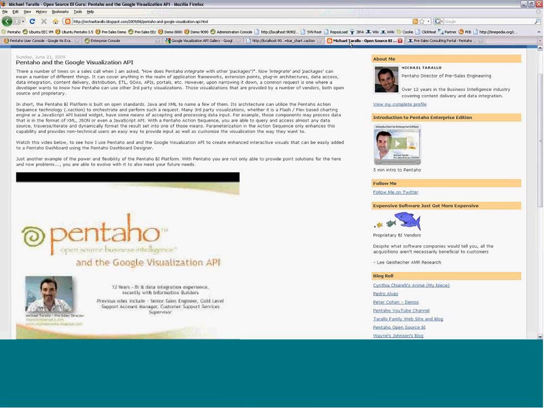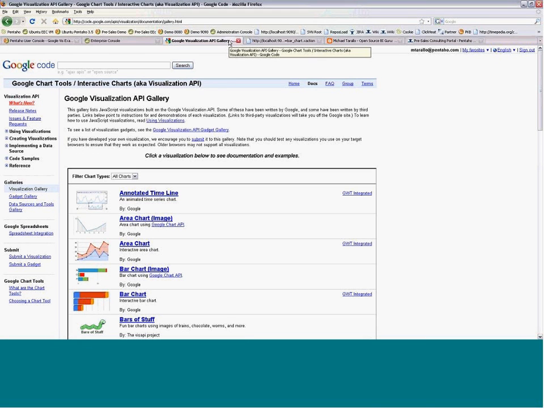So I would like to relay information up front. The Pentaho and Google Visualization API combination I thought was a neat way of providing additional visualization capability within the Pentaho BI suite utilizing an action sequence. So instead of getting down into the bits and bytes of Java, I get into the bits and bytes of utilizing an action sequence with the API provided by Google Visualization.